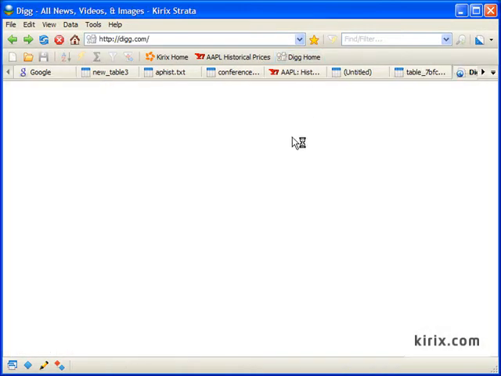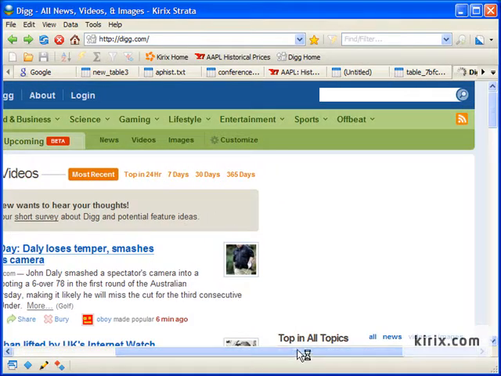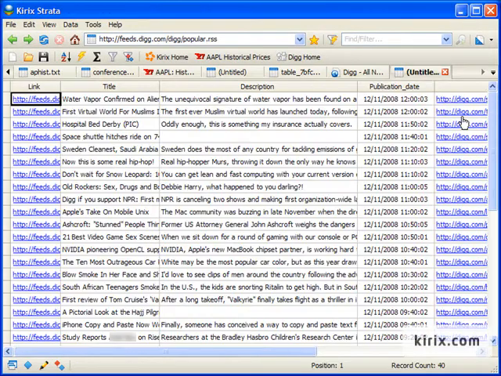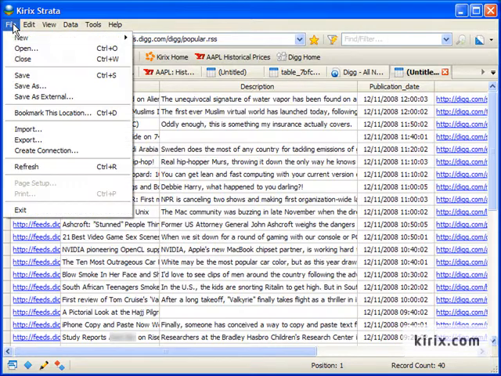Furthermore, if we go to a web page like Digg, which has an RSS feed, we can click on the feed link to see it in a table form. And as before, if we wanted, we could save it to our project or we could save it as a completely different file type onto our computer.